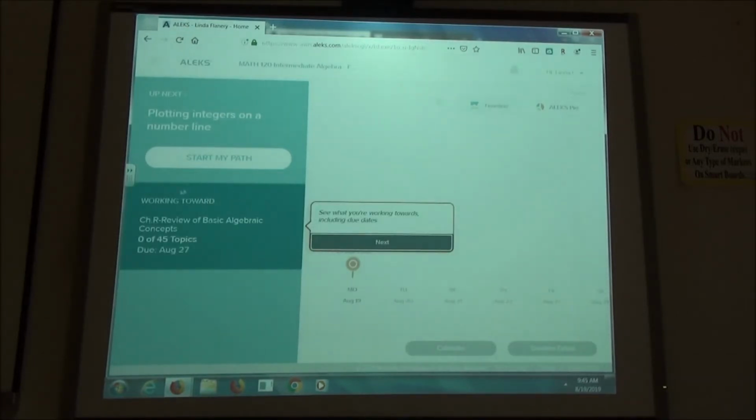Right here on the bottom, it's going to have a thing that says working toward. That's the current chapter we're working on, and it has the due date when that needs to be done by. On August 27th at midnight, that chapter is going to be closed. If you don't have it done, you can't get back into it unless you finish the next chapter early. If you finish the next chapter early, the whole pie chart is open. If you finish early, instead of saying do your path, it's going to say work ahead. So you want to try to make sure you're always done with all of your topics by that due date there.